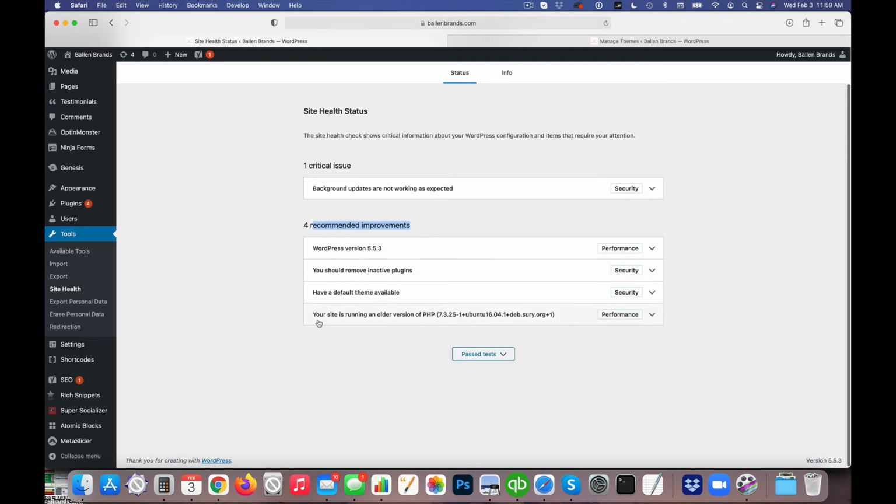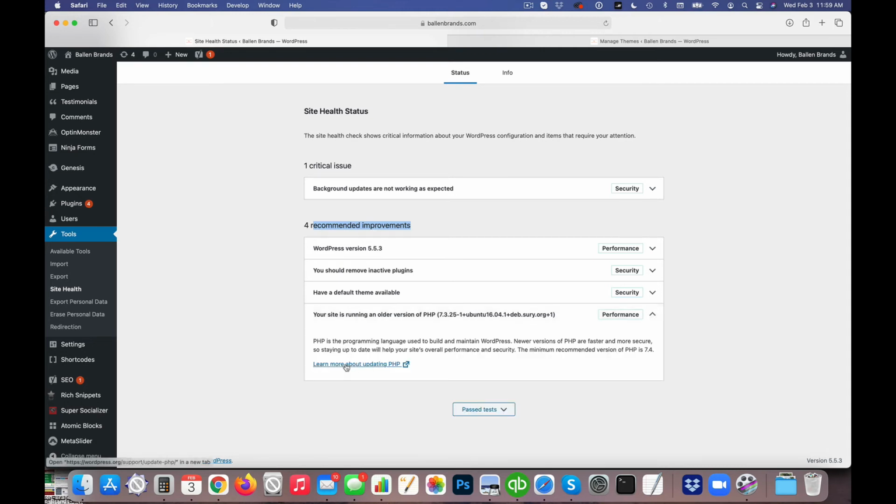Lastly on here, I have one that says your site is running an older version of PHP. Now, again, this is something a lot of times, it's going to explain to you what it is. PHP is the programming language used to build and maintain WordPress. Newer versions of PHP are faster and more secure. So staying up to date will help your site's overall performance. Learn more about updating PHP.